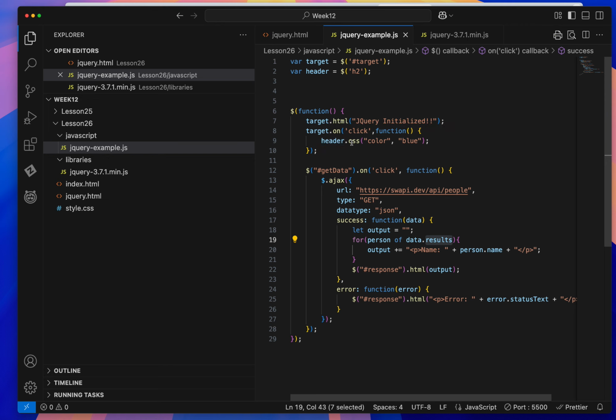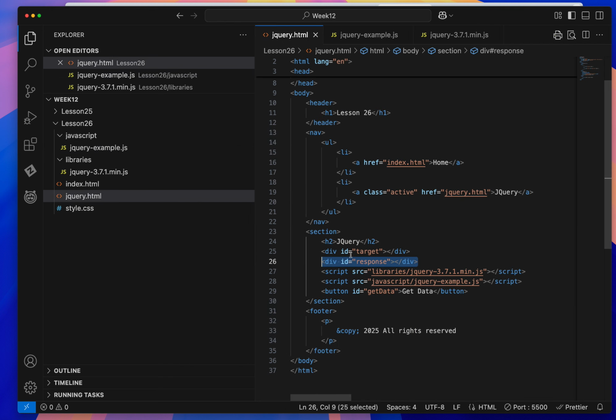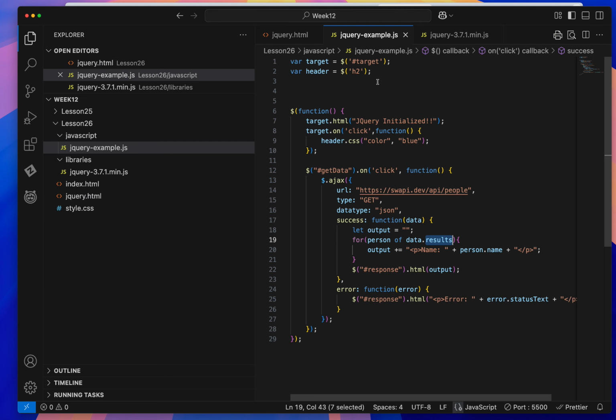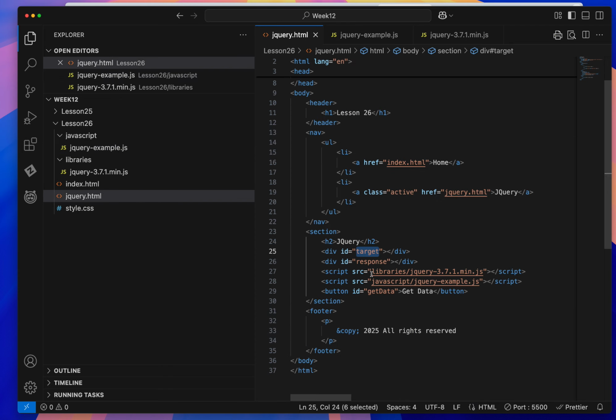So basically, it adds an event listener onto that target div. So that div has an ID of target. If you look over here, here's the ID of target. And we add the click event handler to it so that when you click on it, it changes the header CSS color to blue.